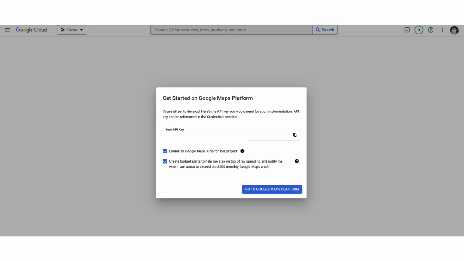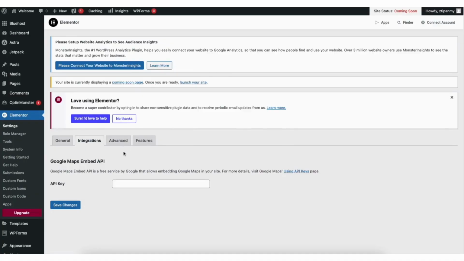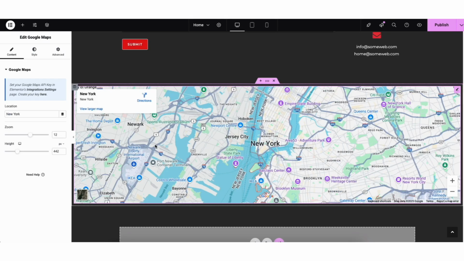It'll then give you your API key. You can copy and paste into the API key field. Now you want to click the Integration Settings link. Paste the API key here and click Save Changes. Your map will now show live for your site visitors.